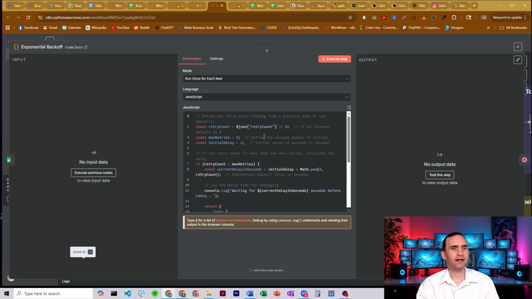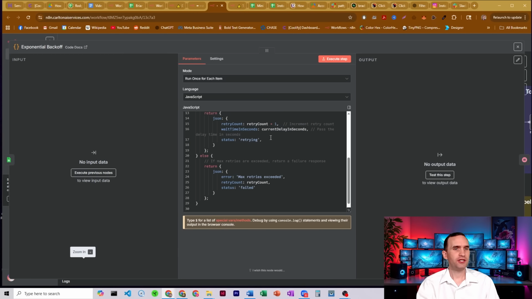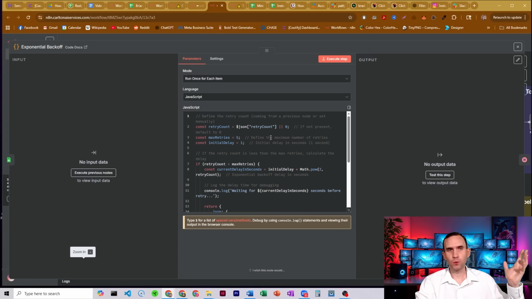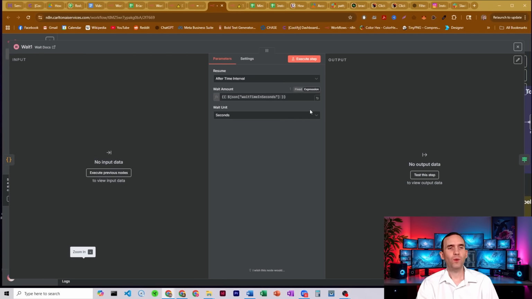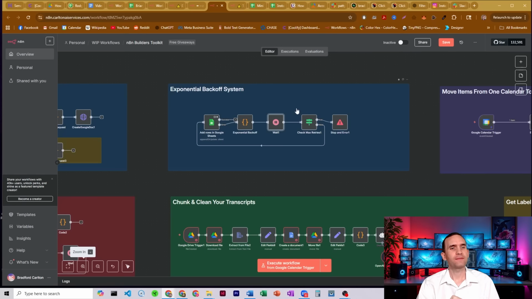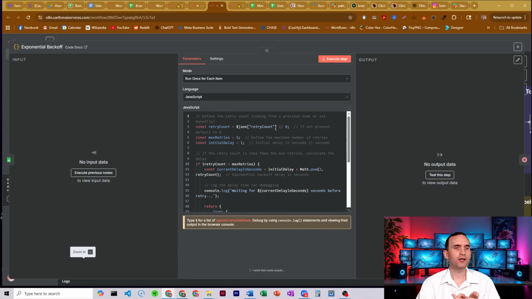It's an exponential backoff. It's just some code that's creating a timer, more or less, that is going to run through this wait node. This wait node is going to have longer and longer time frames on it every time it passes through this loop here. And each time it passes through the loop, it's going to make it longer and longer. And that's what this does here.